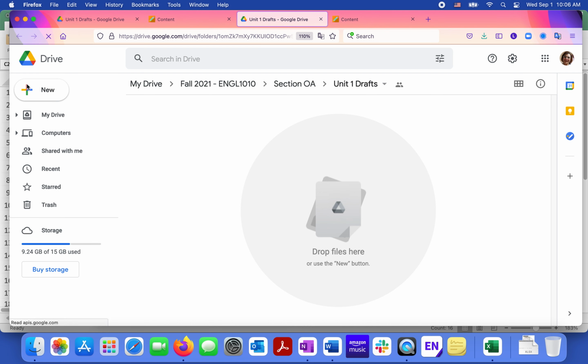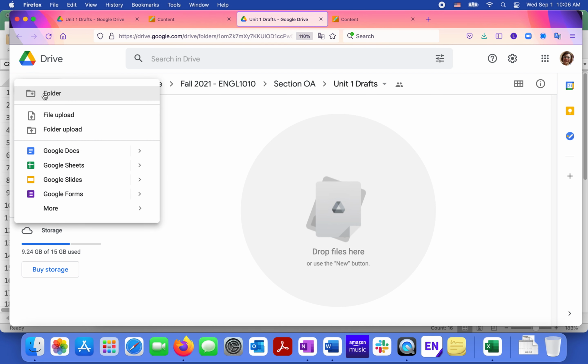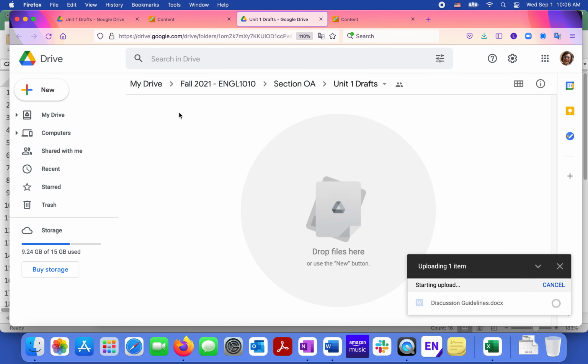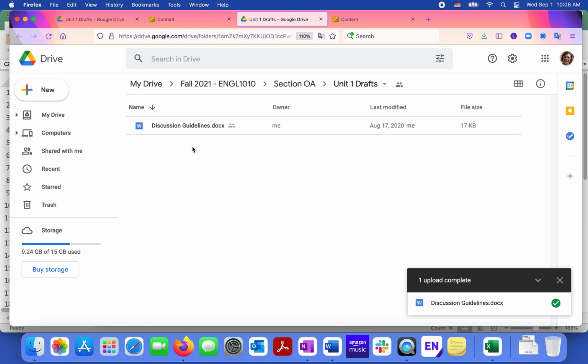And then you will upload your file from your computer. New, file upload, and then you pick the file. Let's say I'll use this one. This is my draft, okay? Now, as you can see, this is still a Word file. But in order for you to comment and peer review each other's drafts, this file has to be in a Google Doc form. So how would you do that?